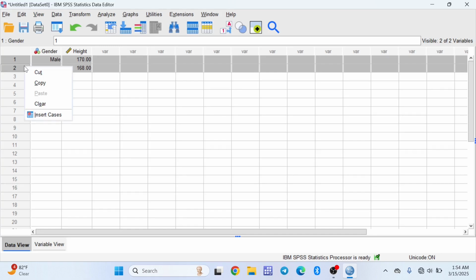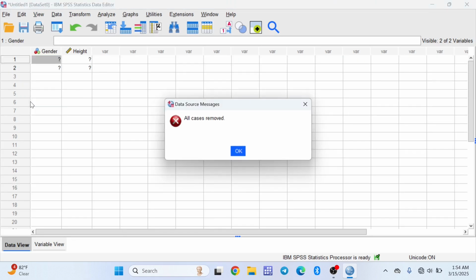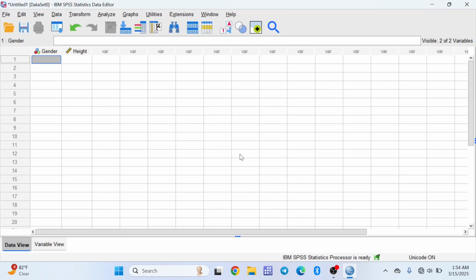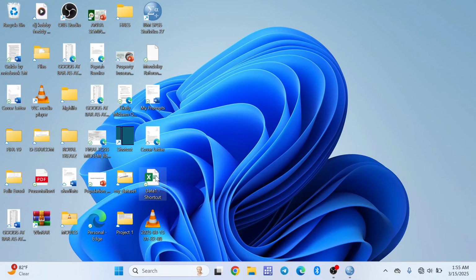So I'll right click here. I first selected the 2, so I selected the 2 like this. Now right click, click on clear. Okay, so the data I entered have been removed. I'm going to copy some data I have in Excel. So I have the data here.